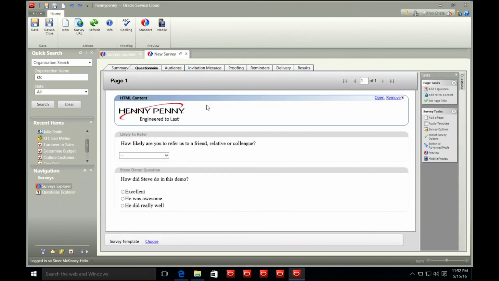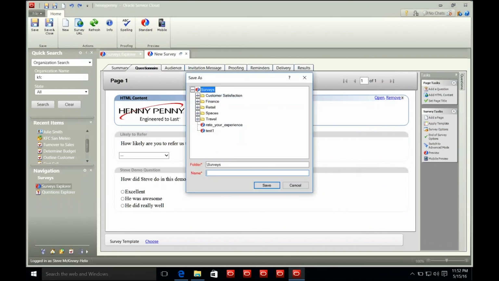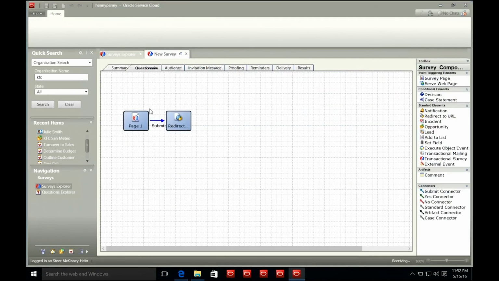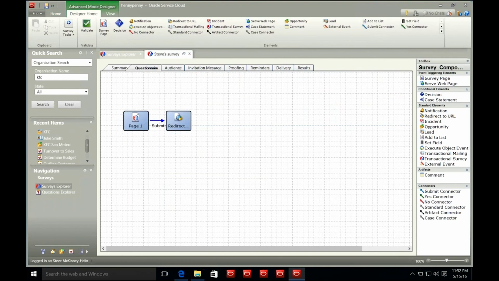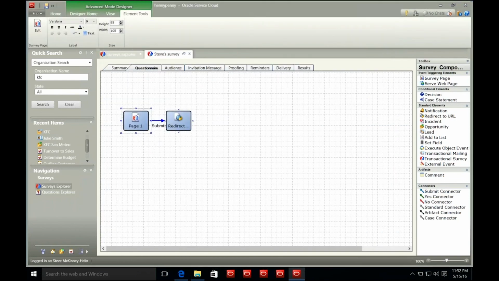Some of the things that you can do that are a little bit more complex, but it is something that's important to know, is as they're filling out this survey, if I switch over to advanced mode and it says, are you sure you want to do that? The answer is yes. So I'm going to save this as Steve's survey. And now that I've done that, you can see that page 1 is my actual survey. So if I open that up, you can see that that is the page. And then once it's submitted, it'll go to a web page, and I can actually brand that if I want to.